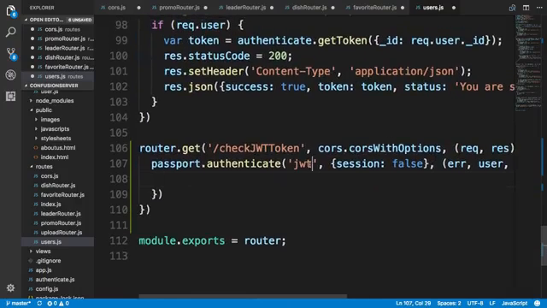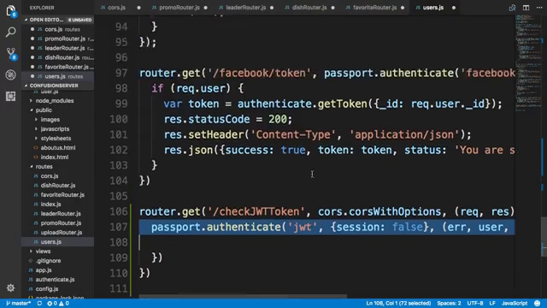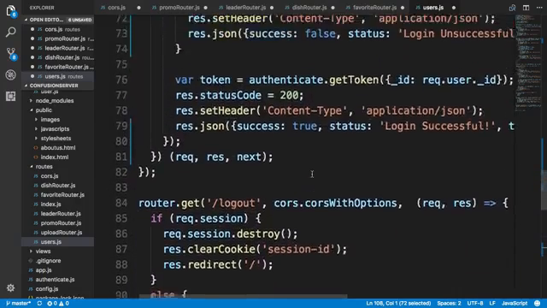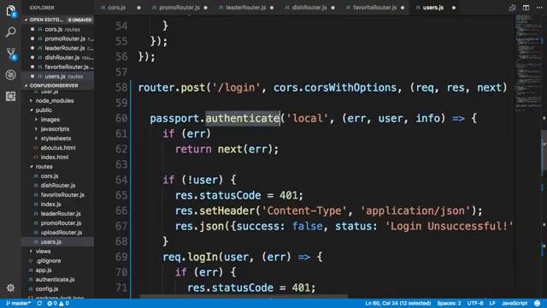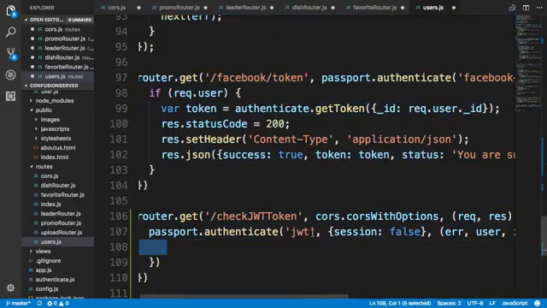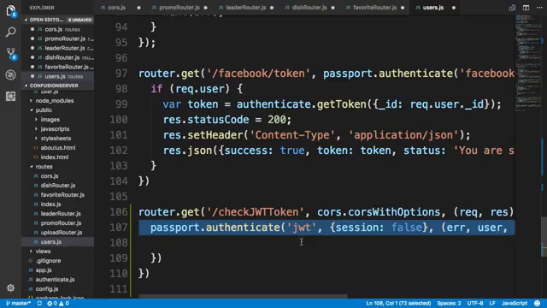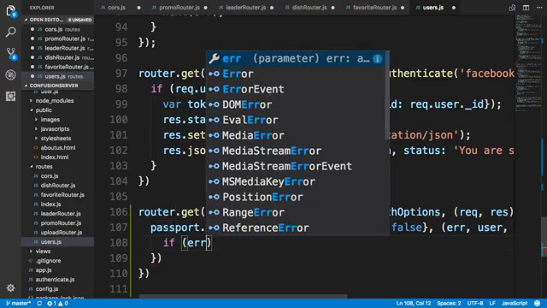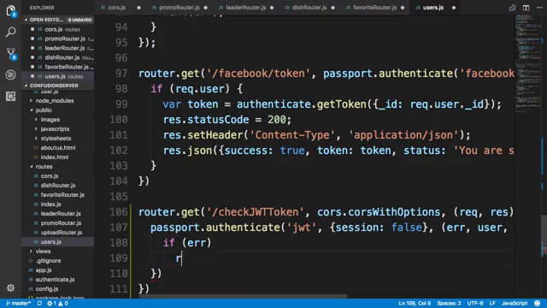So recall how we used the passport authenticate earlier. So we called the JWT with session false here. So earlier here we said passport authenticate local. So this is for the local authentication. So this is for the JSON Web Token authentication. So when we call that, then since that is going to verify the JSON Web Token, we'll say if error, return next error, and then let the Express error handler take care of that situation.